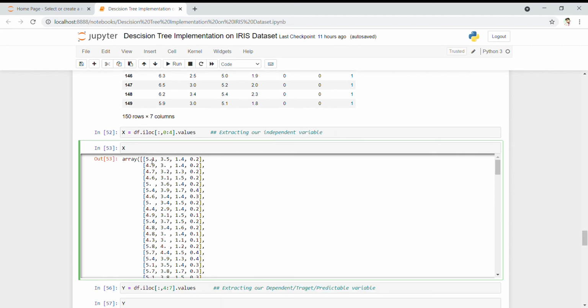So we can see 5.1 is for the sepal length, and then sepal width, petal length and petal width as well. Sorry for that, I had a slip of the tongue.